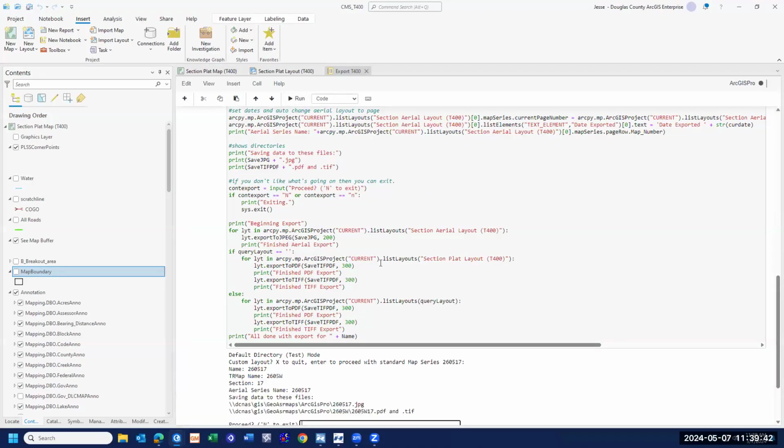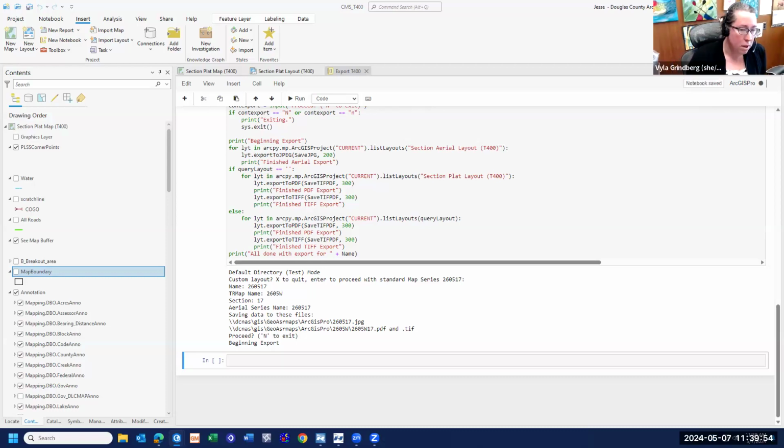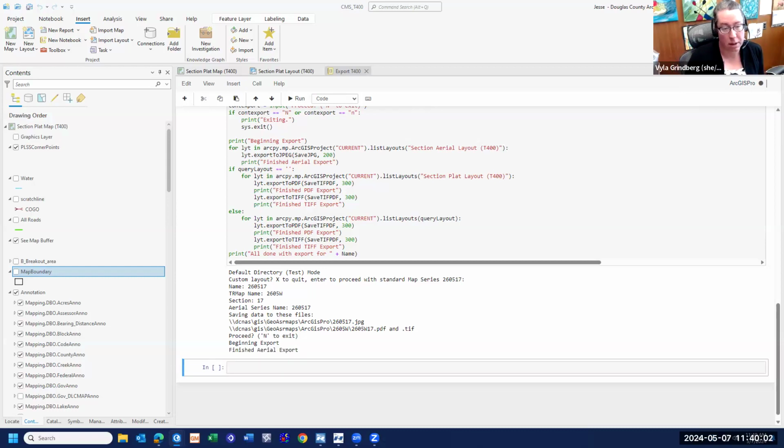So this is just a script for when I want different types of product rather than just hitting export and PDF. One of the other things we've had to deal with is that you could type in an entirely different map series, like 2605 32 or whatever, and it'll pick that one out instead and run that one.